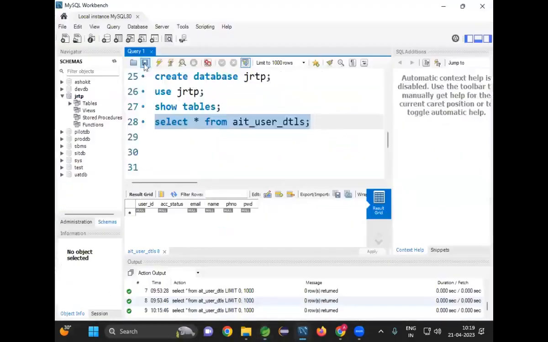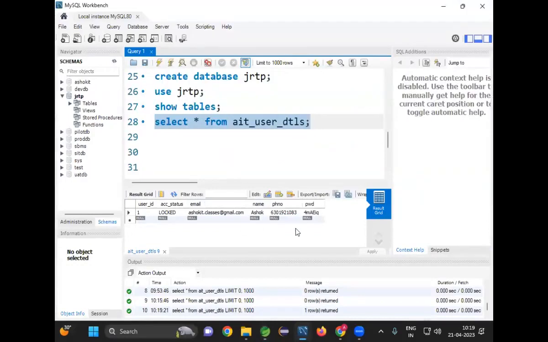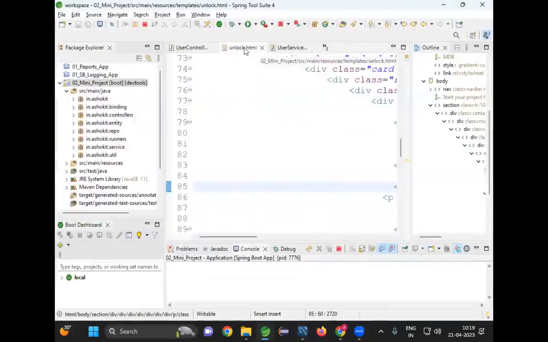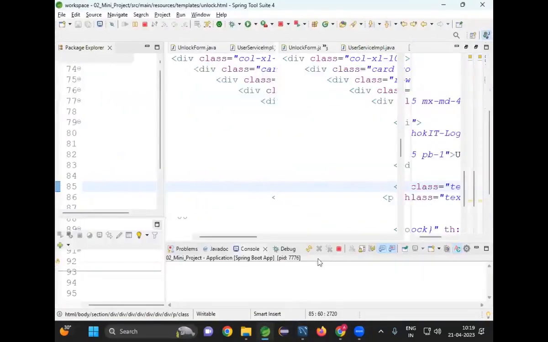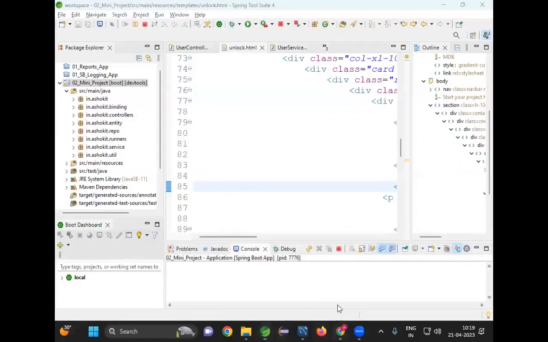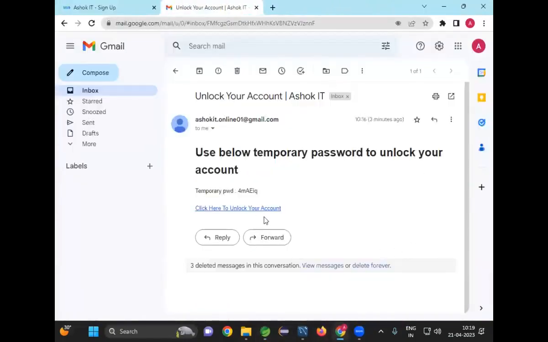Clear the console. Select the table. One record is available. What is the status of the record? Currently the status of the record is unlocked. Sorry, locked. Currently my record is in the locked status. Go back to our email. I'm clicking on the link again. Click here to unlock your account.